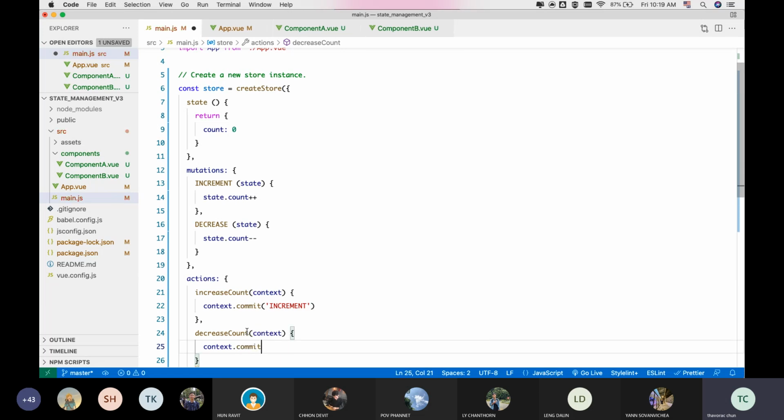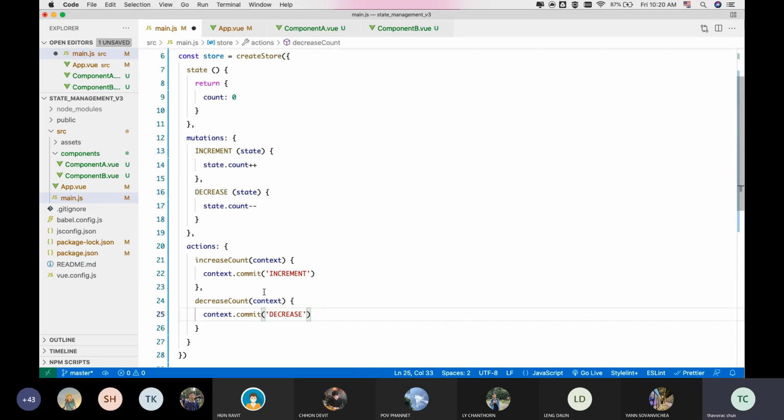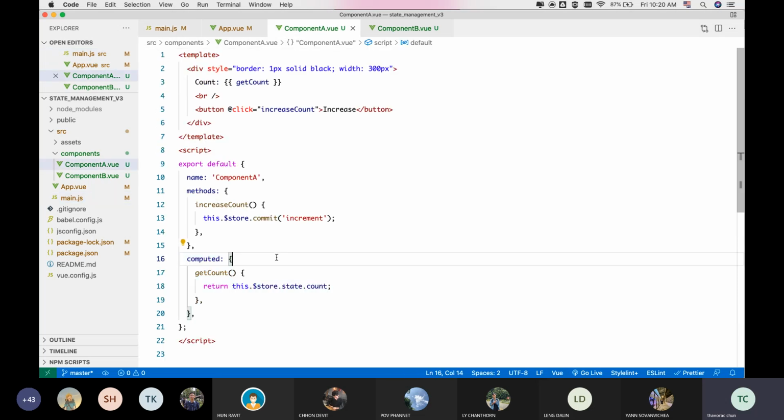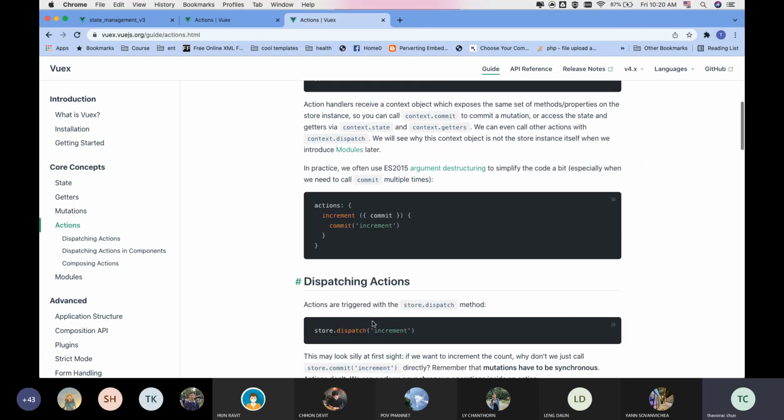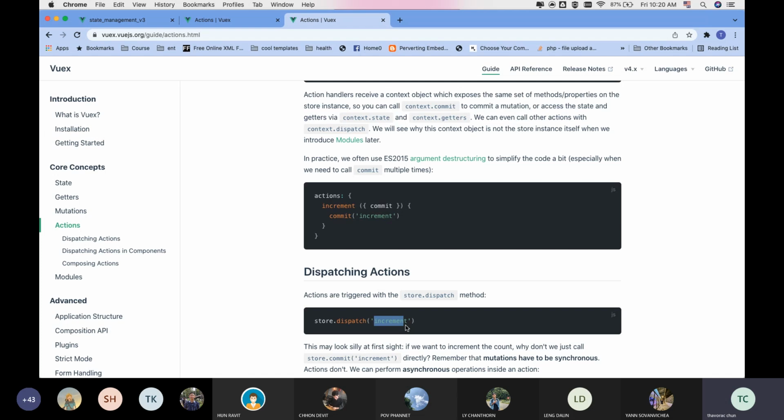Take.commit, and then we call it decrease. Okay, so now we have two actions here. And then inside components A and B, we don't access the mutation like this anymore, but we use dispatch instead. Commit is used to access the mutation. Dispatch is used to access the action. And when you are using dispatch, you need to mention the action name here.